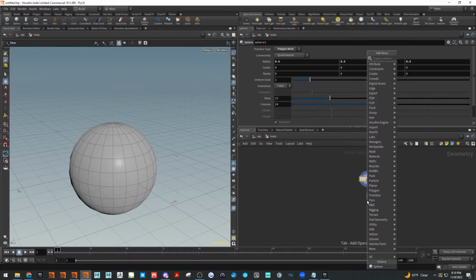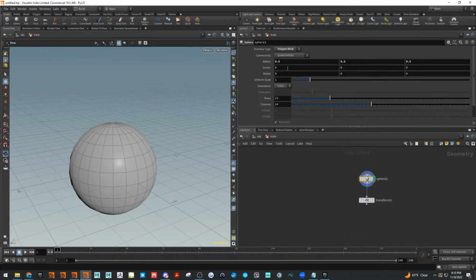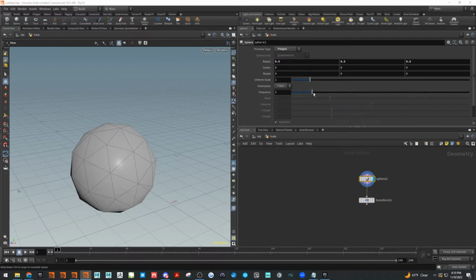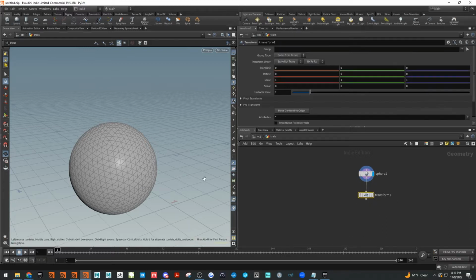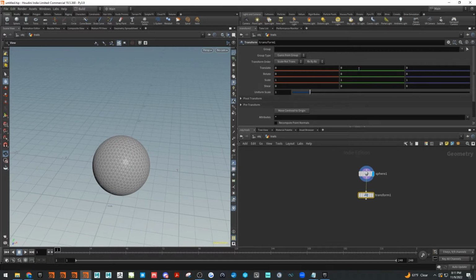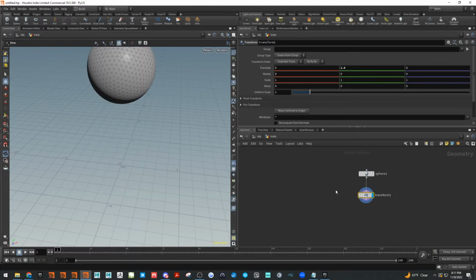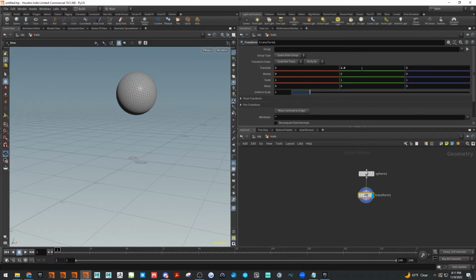And we'll just throw a transform down. Let's go ahead and change this to polygon and frequency up to 10. And let's go ahead and move this up. On our Y, we'll just move it up. We just need some space for the smoke to go. So we'll just say about there.